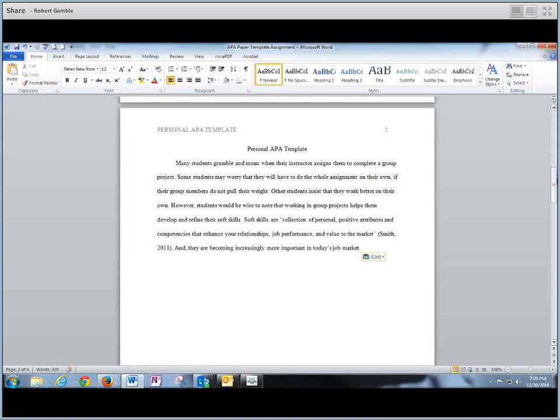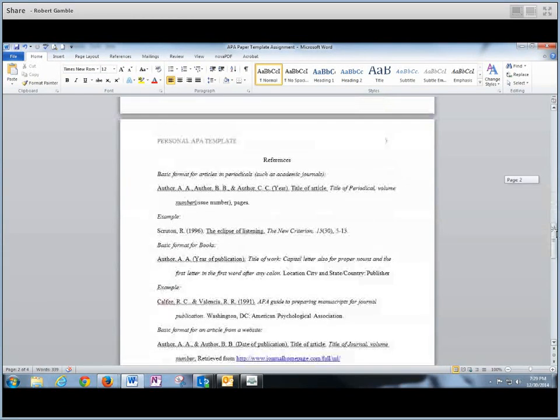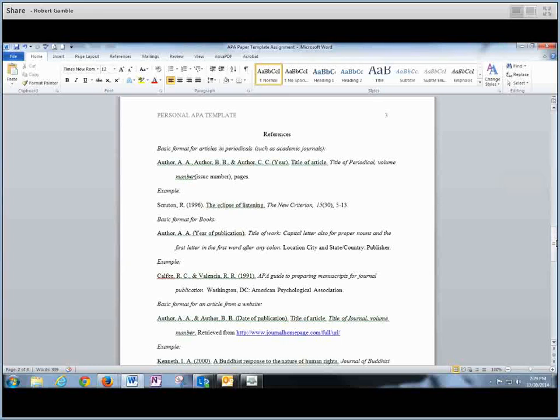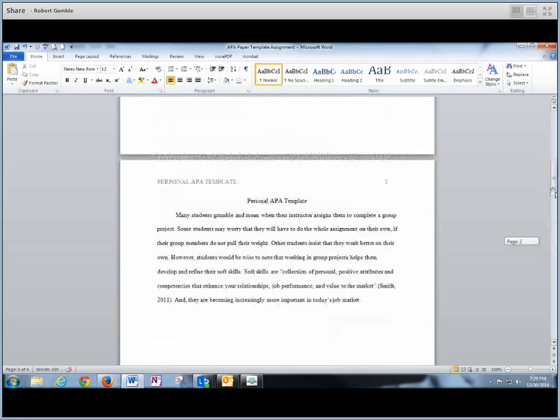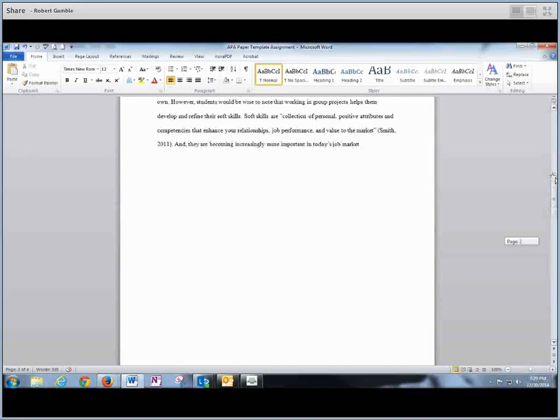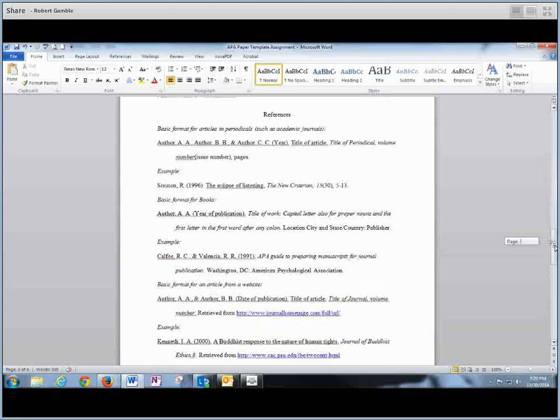Now we are going to be moving on to page 3, the reference page. Okay, if you notice on the reference page, we have our header. And if you see it, it looks exactly the same as page 2, as it should. We don't need to mess with that anymore. So that is good to go.